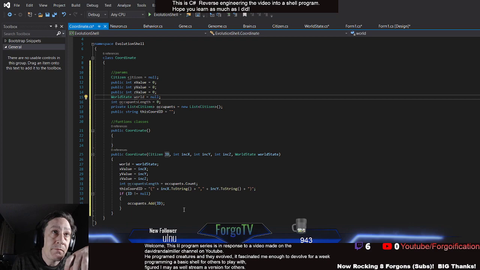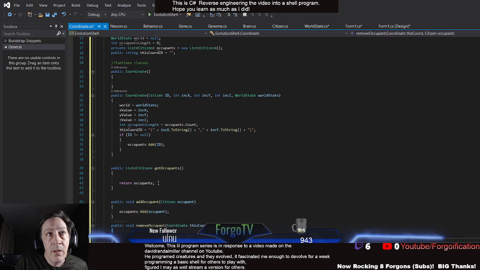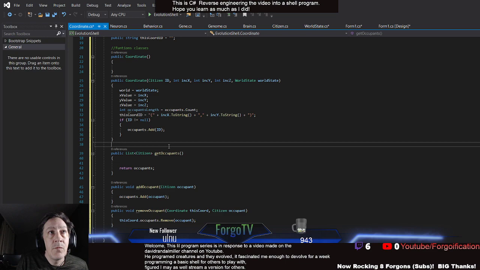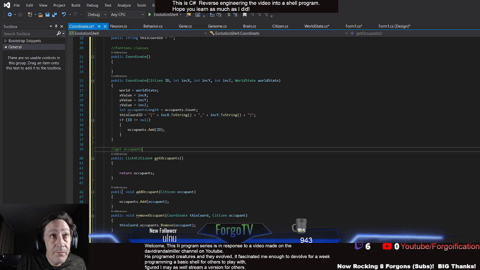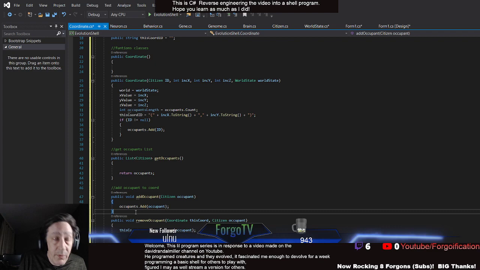And then we have two functions that'll basically remove, three functions. We're going to remove them and we're going to add them. So it'd be pretty basic for this little class. So this will return the list of citizens within the coordinate. This will add an occupant to the coordinate, and this will remove an occupant from the coordinate. So we'll go ahead and do get occupants list. Add occupant to the coordinate.